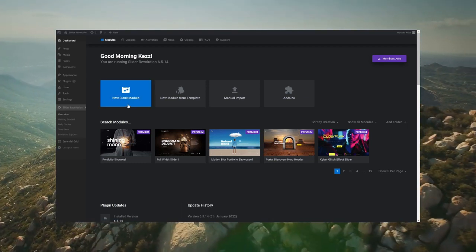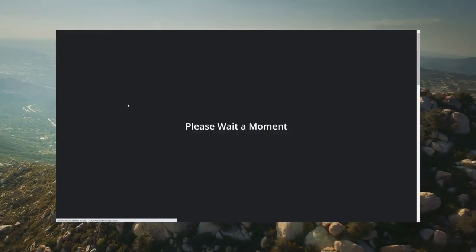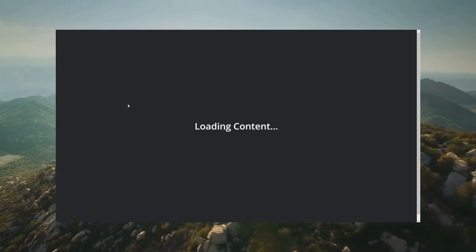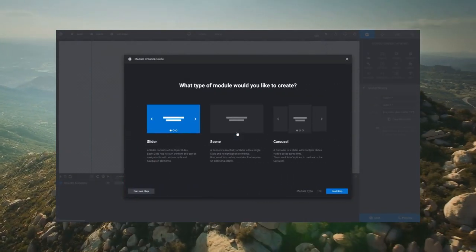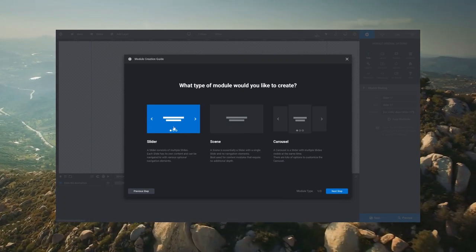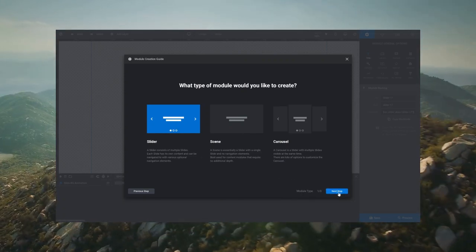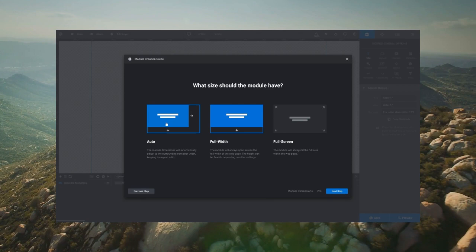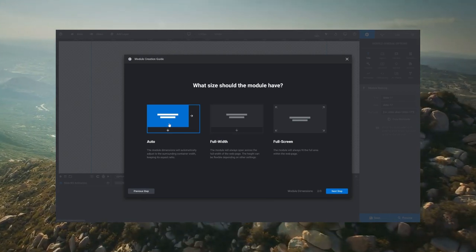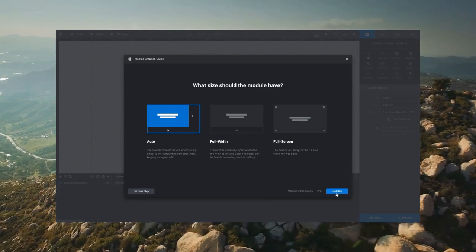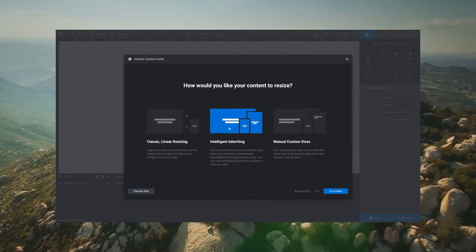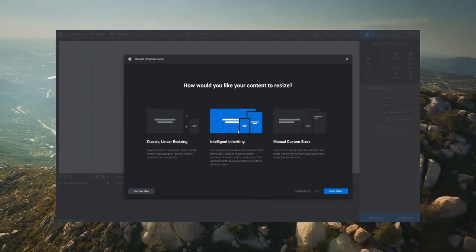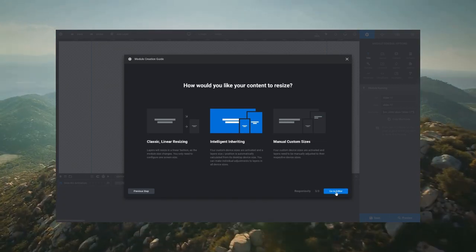In the dashboard, click New Blank Module, click Start Guide. Slider will be selected by default, so just click Next Step. Select Auto so that our slider maintains its aspect ratio when behaving responsively. Next step again. Intelligent Inheriting is selected by default, which helps automate much of our responsive design, so just click Go to Editor.